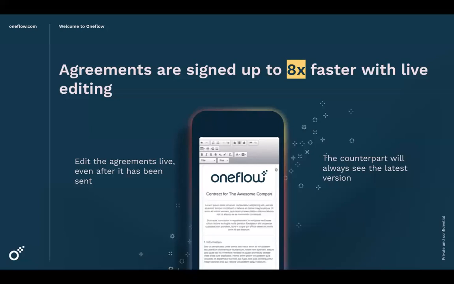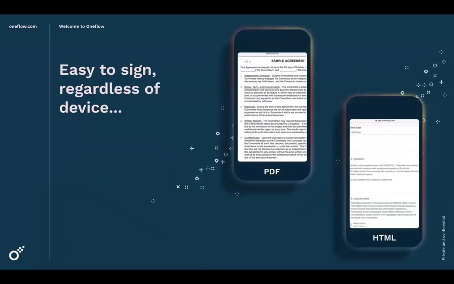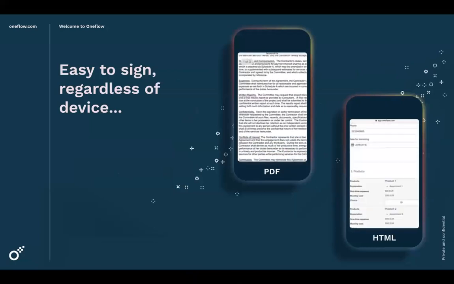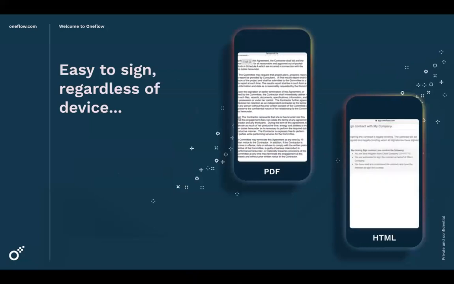It's good for you to know that agreements are signed up to 8 times faster with live editing, meaning that you can edit the agreements live even after it has been sent, so the counterpart will always see the latest version of the document. Of course, we believe it should be easy to sign regardless of the device that you're using.